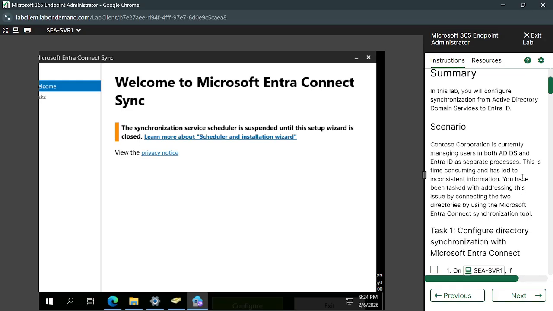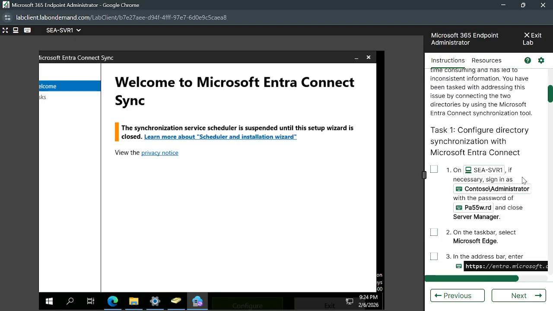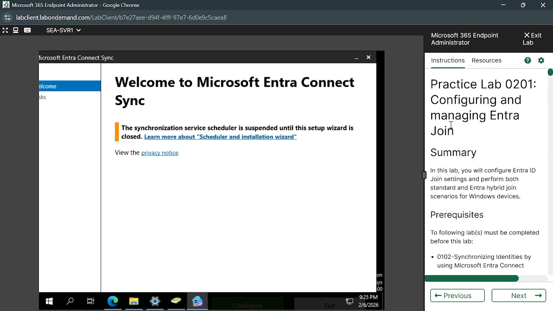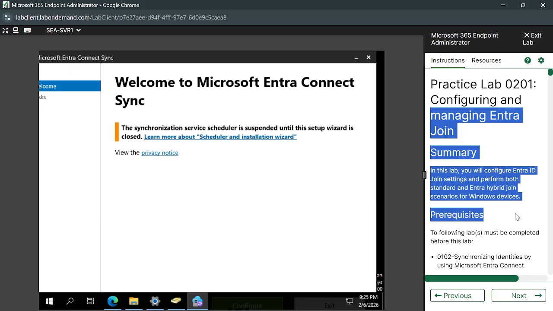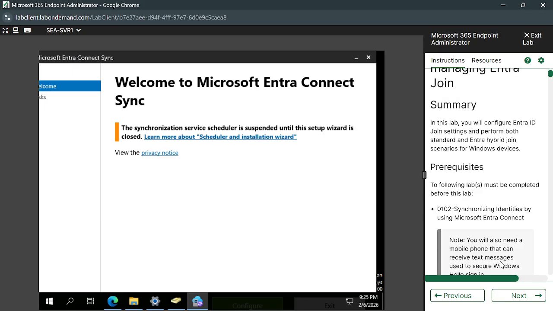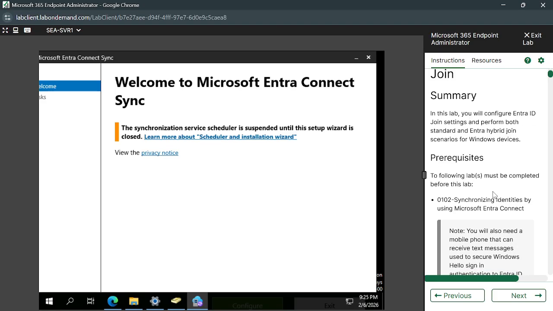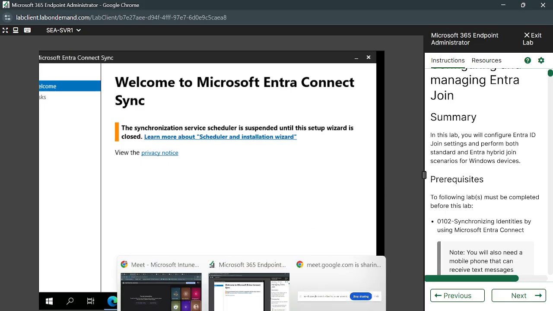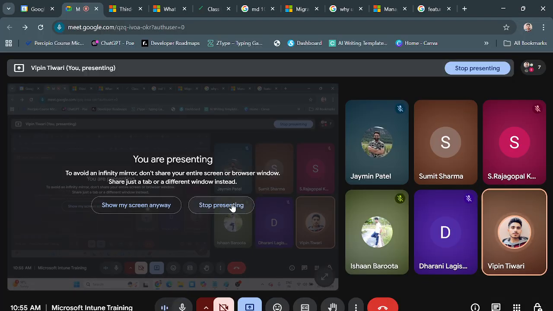I'll be sending this 102 and this one, managing Intra join. I think everyone has understood Intra join and Intra registered. That is too easy to understand. I hope we are good till here.